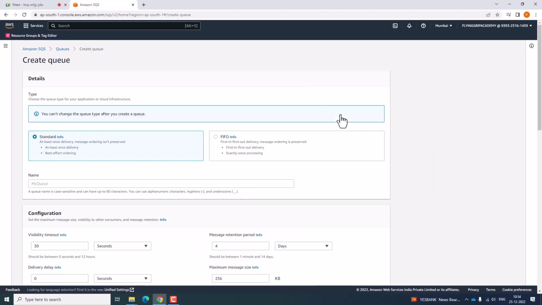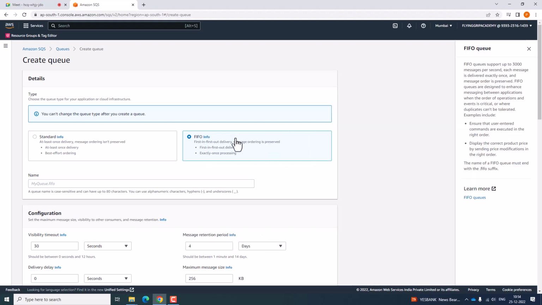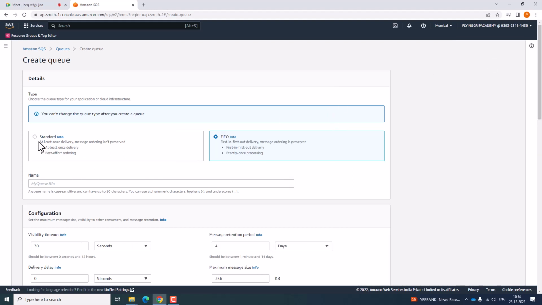Now let us create a queue. Here there are two types: Standard and FIFO. Standard is used for the default situation, and for FIFO you have to save the queue name with a .fifo suffix, so the name is followed by .fifo. For that you use FIFO. At this moment I am going to select Standard.